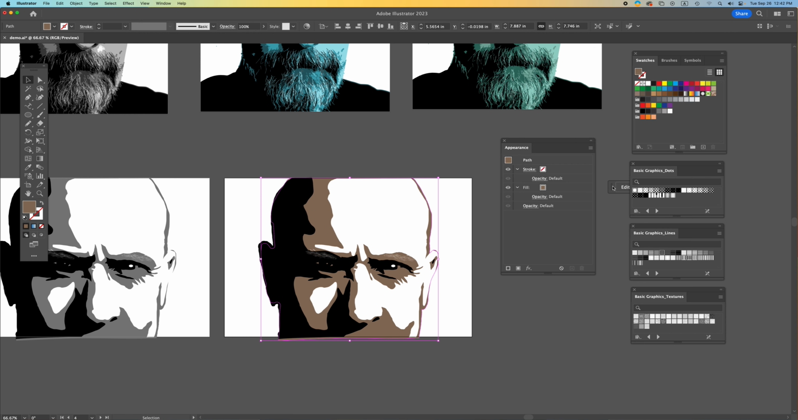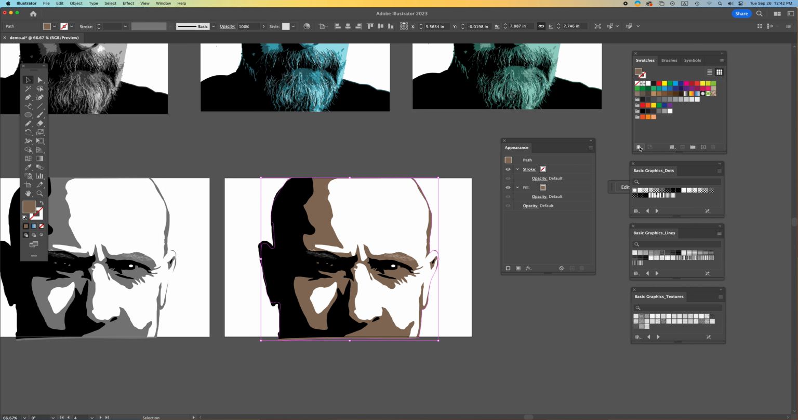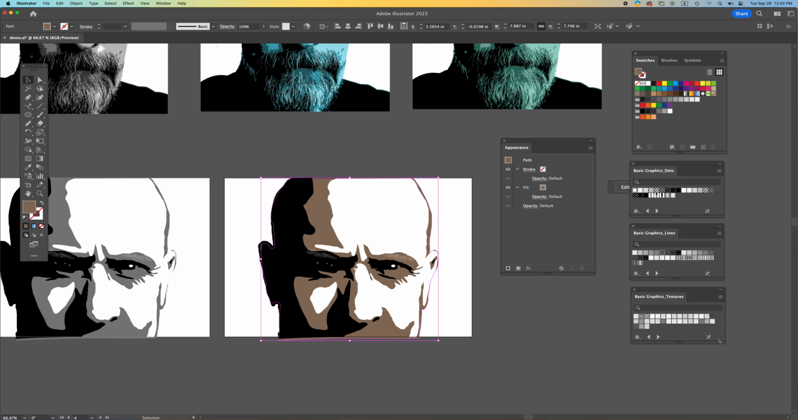So what I can do is open up some patterns and some textures in here. If I open up my swatches panel, which I find under Window, and go to this little library right here, instead of the colors, I go to patterns and then basic graphics. We probably want to use the dots, the lines, and the texture. I've already opened those up right here, so I have some dots, some lines, and some textures.